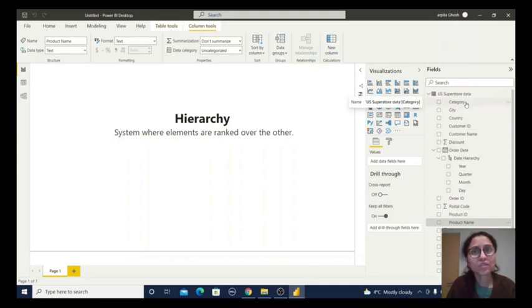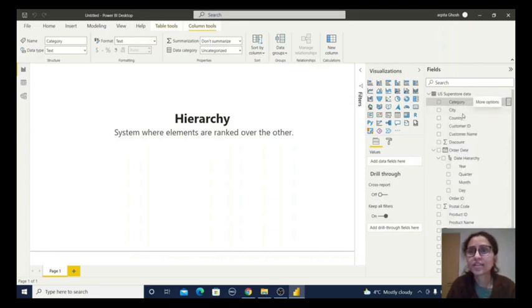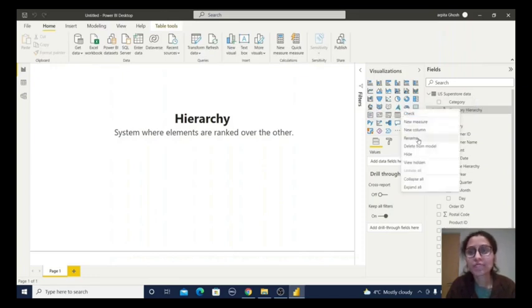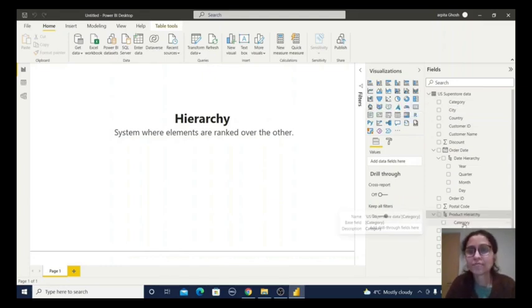Let us click on this category. If you click on this more option, you can find create hierarchy. Just click on create hierarchy and your category hierarchy has been created. Let us give it a proper naming convention. I'll name it product hierarchy. And the first column is category.